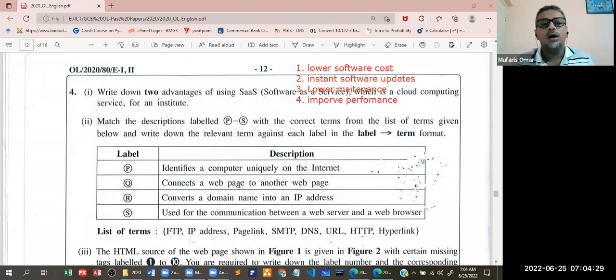Okay, these are some of the advantages of SaaS. The same is applicable to other services, PaaS and IaaS. Any questions? Is this clear?